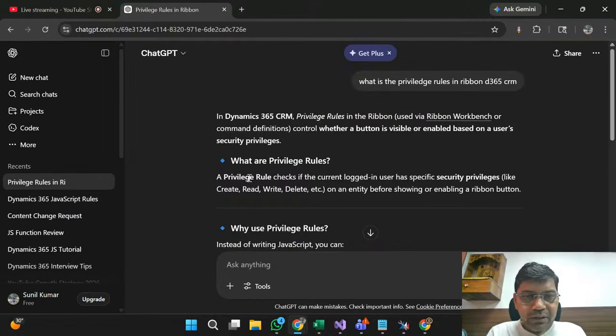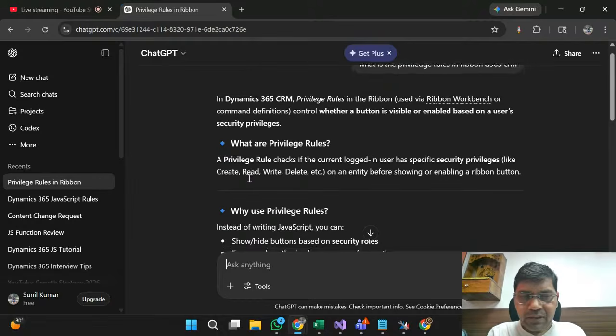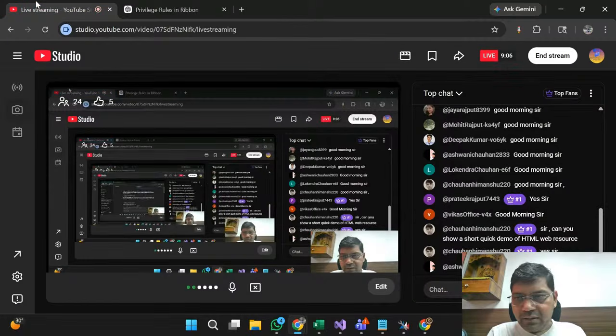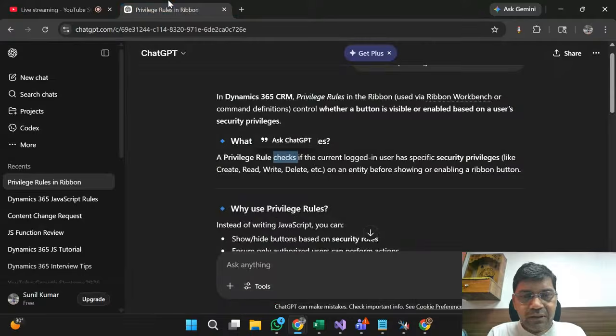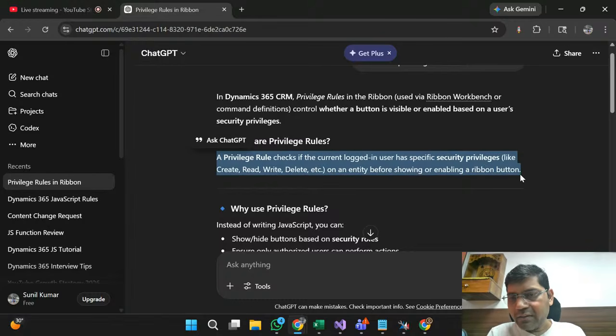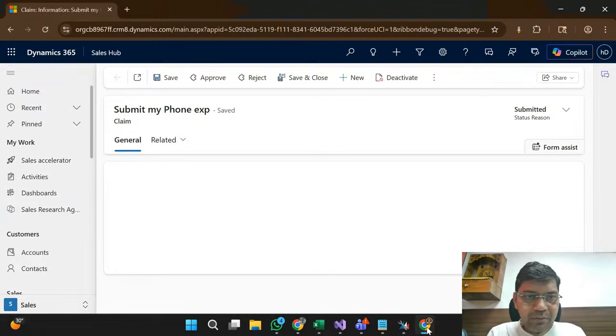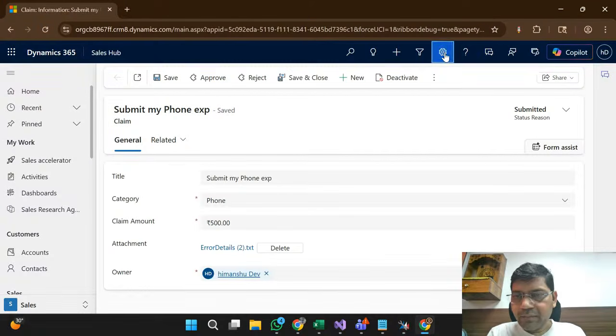So here you can showcase, suppose you want to check something, what is the privilege rule? A privilege rule checks, are you able to see my screen? If you need to check some information like what is the privilege rule, a privilege rule checks if the current logged in user has a specific security role privilege like create, read, write, delete on an entity before showing or enabling a ribbon button.